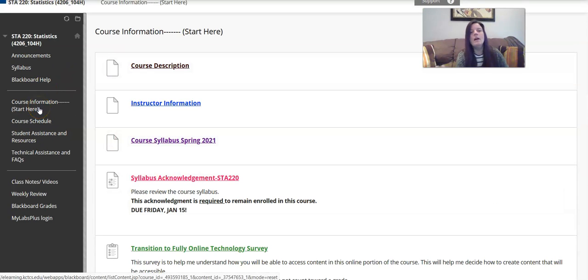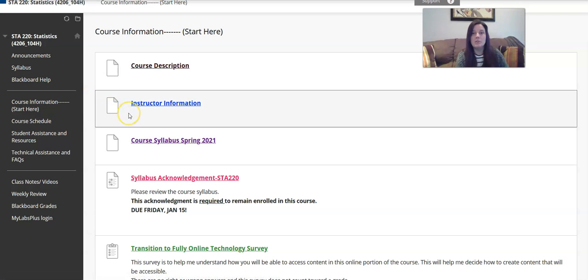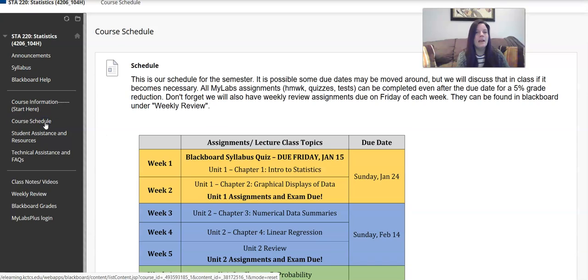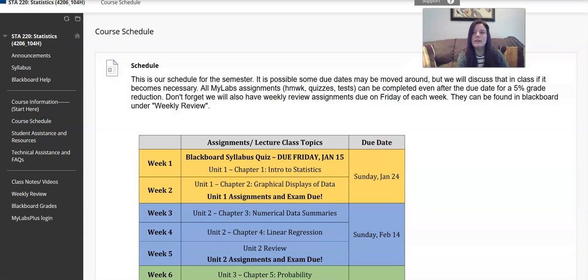This course info, you may go through a few times throughout the semester, maybe if you're looking for my instructor info or whatever, but it's mainly stuff that you'll be looking at the beginning of the course. Here's our course schedule, which is just the same due dates that you would have seen in the syllabus.